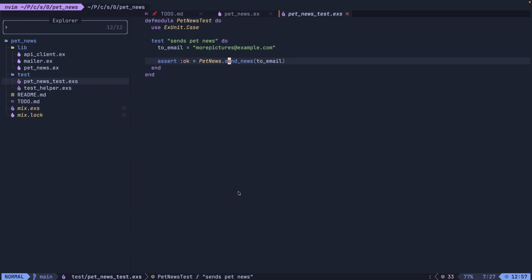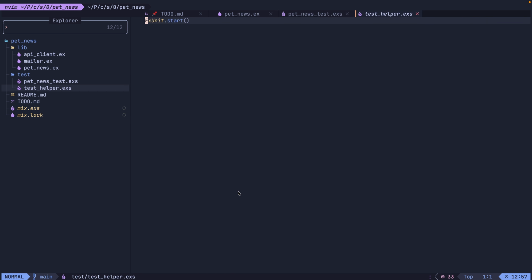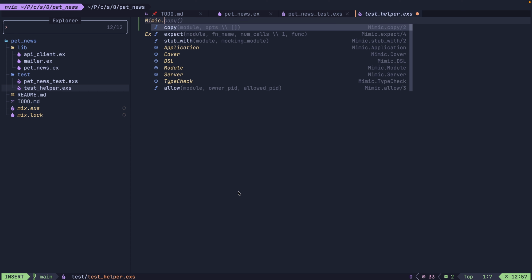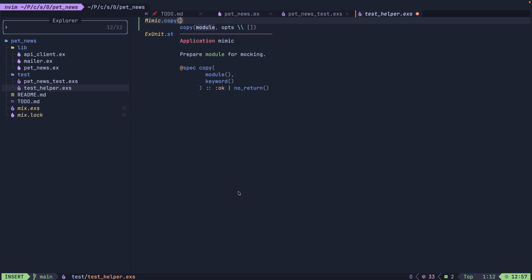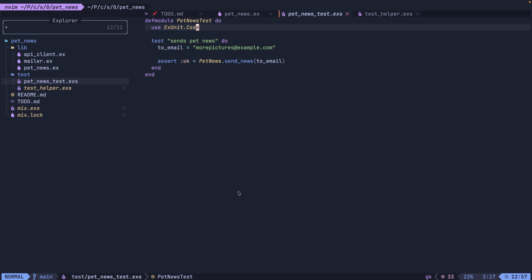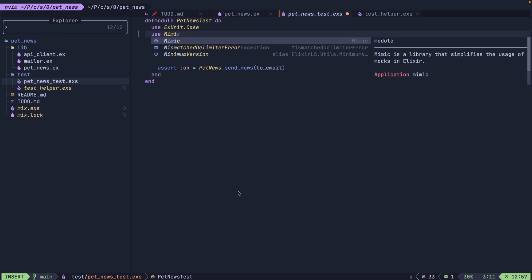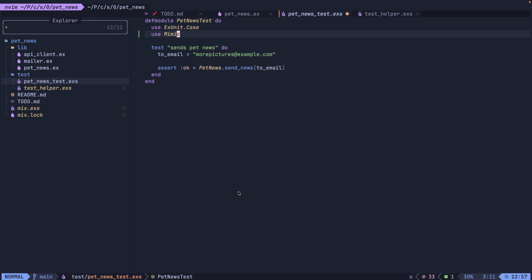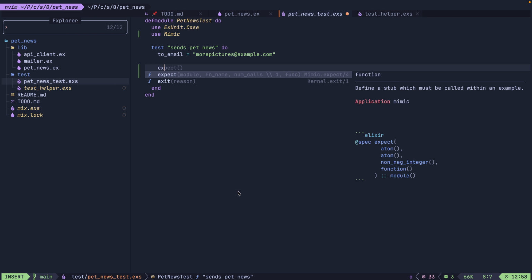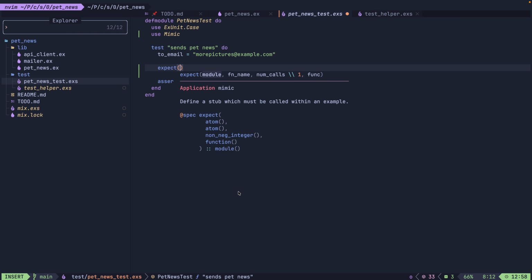Next, we need to call Mimic.copy for each module we want to use with Mimic. I will do that inside test helper. So let's start with API client. Now in our test module, we call use Mimic to make its functions available here, and then we use the expect function.